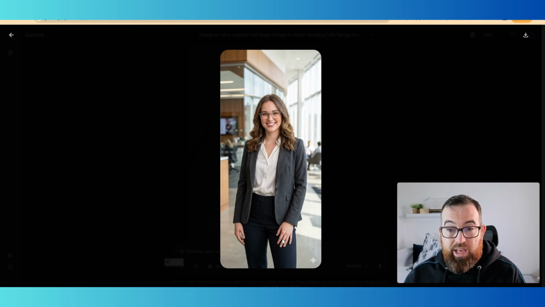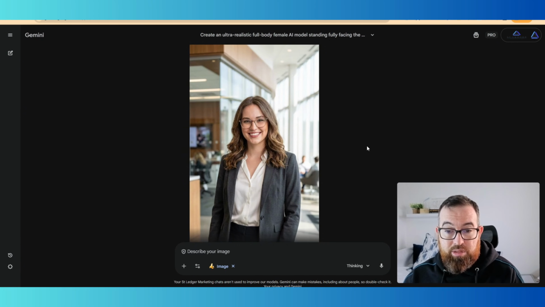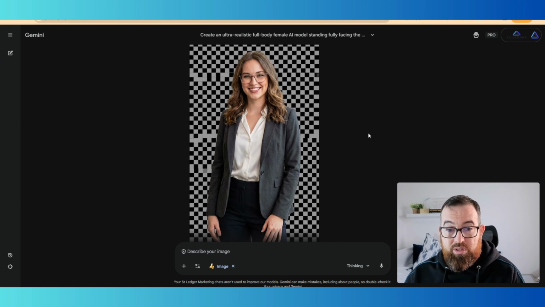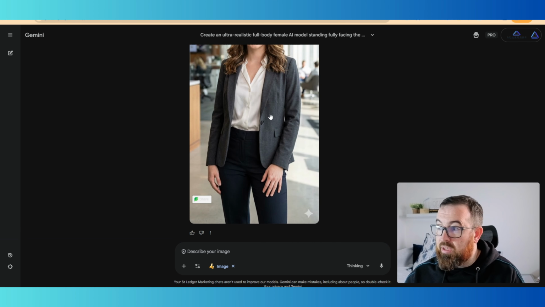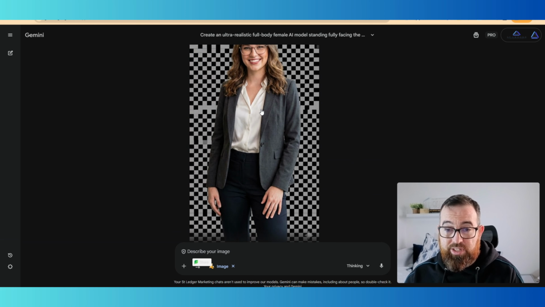And from there, to make life easier for myself, I wanted a transparent background for the model. So lo and behold, it's much easier to remove the background now if needed through whatever platform. But you can see there, it kept the consistency between the two of them and nothing changed.